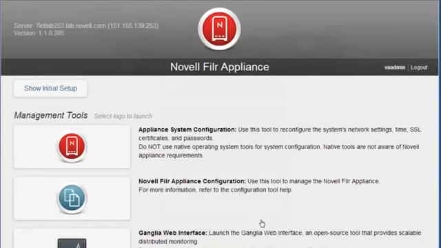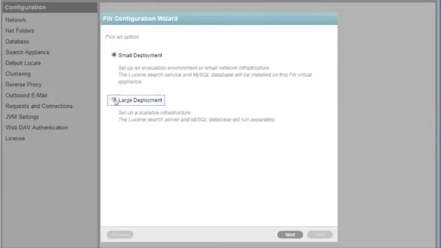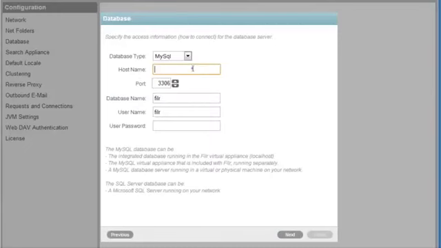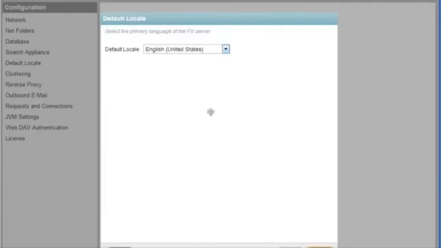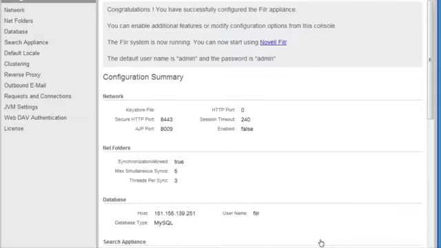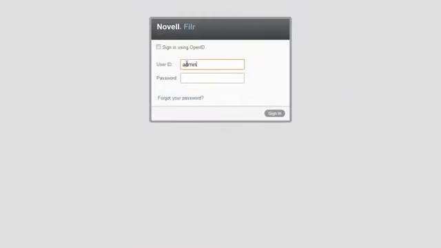After logging into the Filr appliance, click the Filr appliance configuration icon to run the configuration wizard. Select a large deployment. Specify the hostname and password for the MySQL database. Specify the hostname and password for the search index appliance. Then specify the locale. Now the Filr system is up and running. You can now log into the Filr system as the Filr administrator at port 8443.